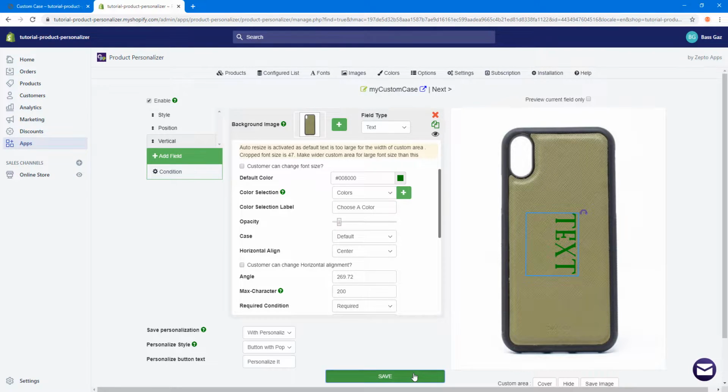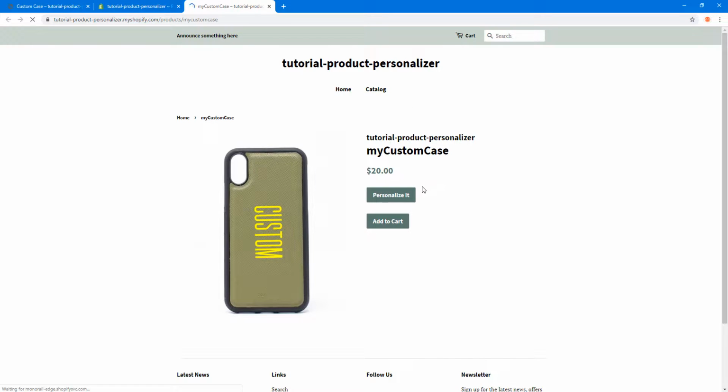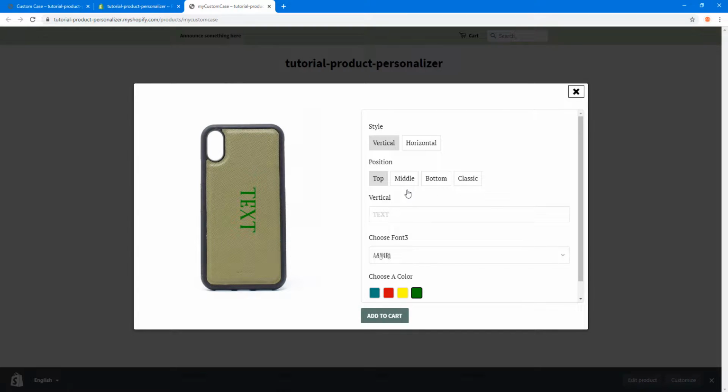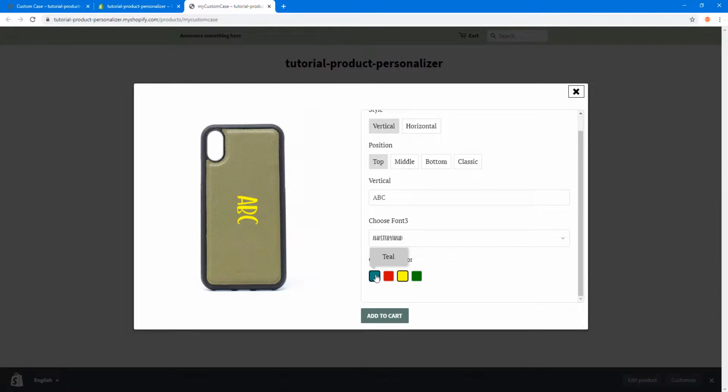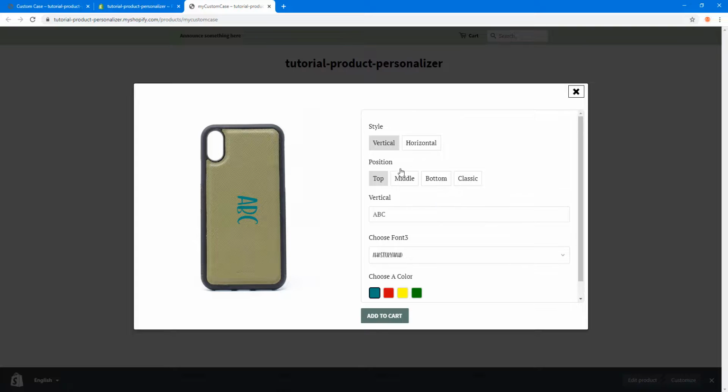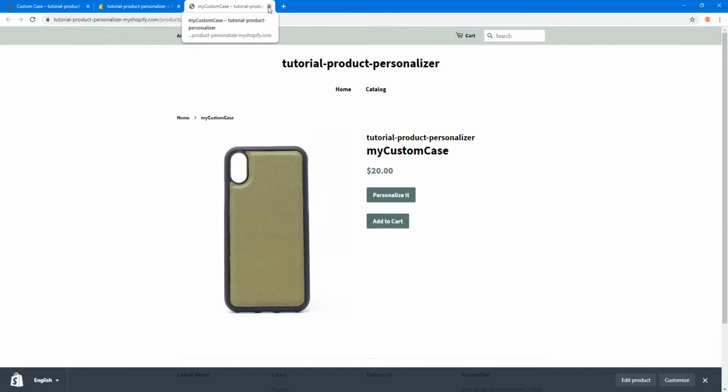We're going to save this and preview our options till now. So we're going to click here and then click on the personalize button to see what we have here. So this is vertical, and these are the options. So ABC, choose the font, one of the fonts we've selected, and choose the color he wants. The position here is only relevant to horizontal. We're going to hide it for vertical later, and then we're going to define what each of these options does in changes. So these are just going to change the text.